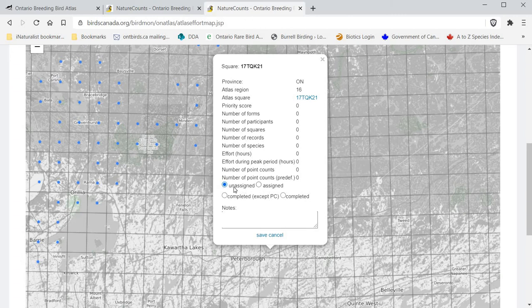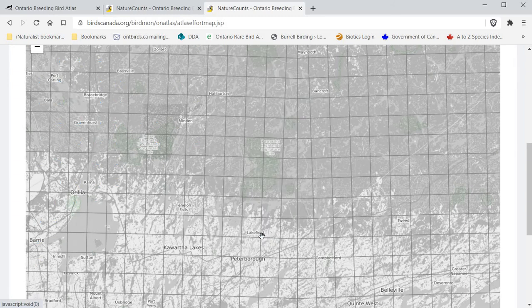There's a little toggle here, unassigned and assigned. To change it to assigned, you just click the assigned spot and then you want to make sure you hit save. But before you do that, you probably want to put in some notes. These are notes to yourself, so it's probably going to be something like the name of the atlaser, and any other notes. Hit save, and the map should refresh depending on how fast your internet is.